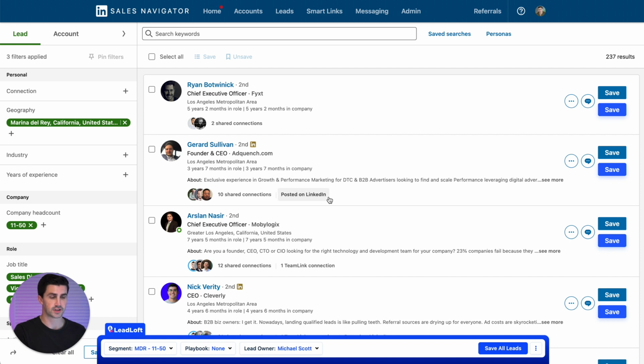You can see on top of this page that LeadLoft's applied this bright blue button that says save. If you click that, what will happen is LeadLoft will save the contact and create a lead within LeadLoft, and we'll also find the email and we'll verify it. So let's do an example here. Go ahead and click save.